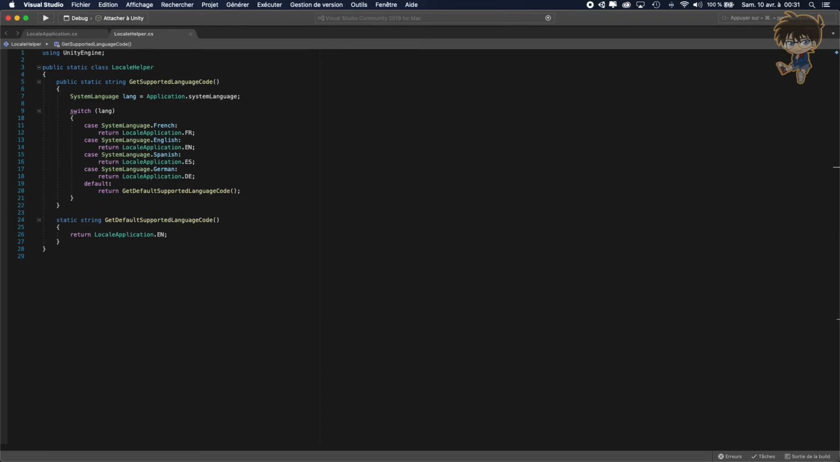Basically, this allows me to check, on the device we are running the application on, which language the user is using. Maybe it's French, maybe English, maybe Spanish, maybe Deutsch. If, for example, your application is running in India, or Russia, or Brazil, or any other language that is not here, by default it will take the default supported language, and the default supported language should be English.